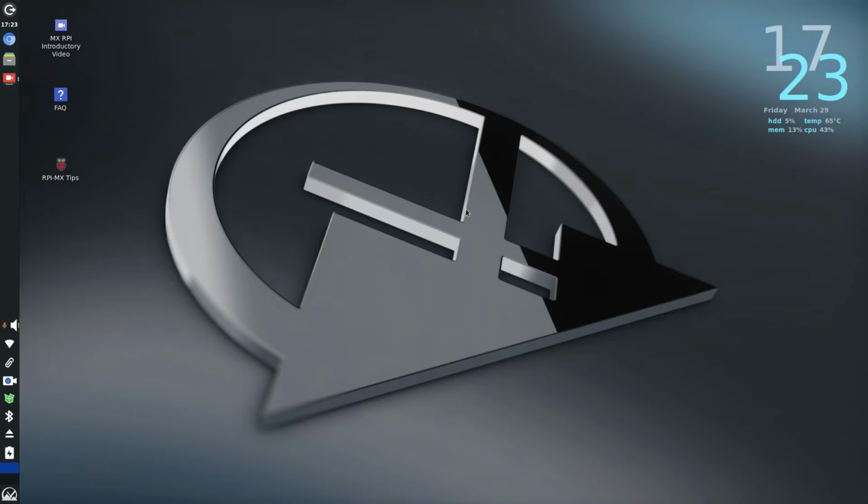So ultimately, once you've installed MX Linux to your Raspberry Pi, you can see it boots up, and the boot time is phenomenal. It boots faster than it does on a normal PC. Obviously, depending on your PC, I guess, but it boots in seconds, not minutes or not even half a minute. It's probably 10 seconds, 15 seconds at max.